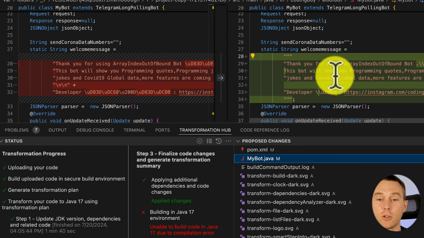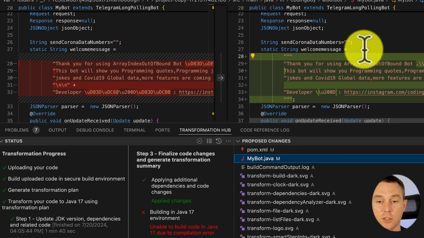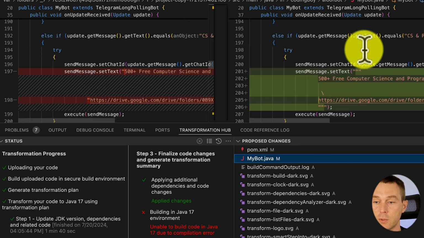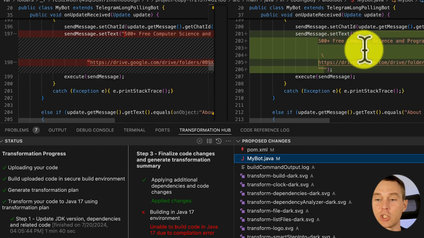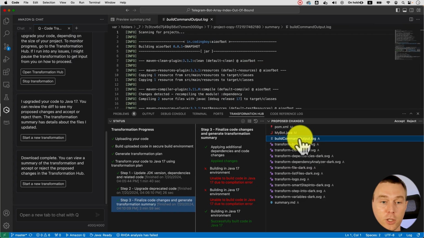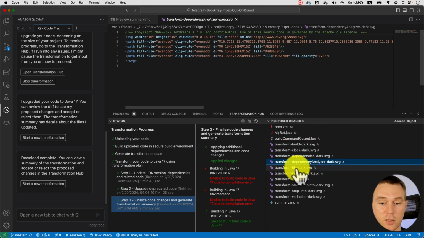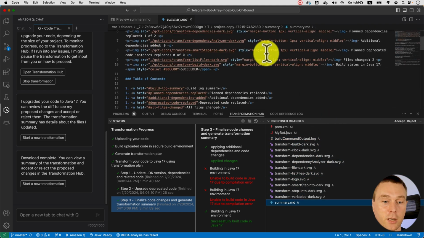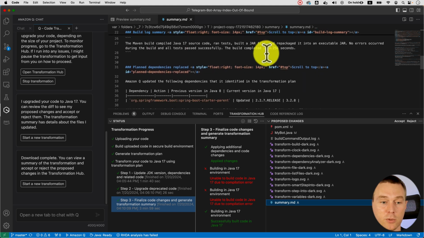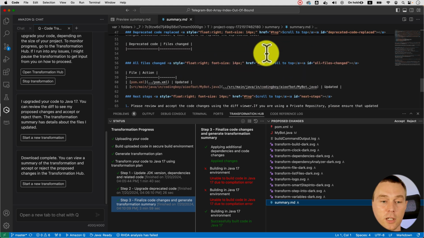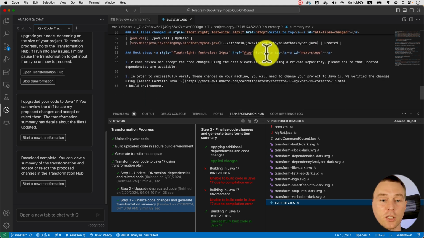And here in MyBot.java, we see that it's using the string templates, and here as well. So nothing really changed in the code itself. Then if you want, you can look at the output. It just tells you that it has been built successfully, and these, as I said, don't really matter. And then the summary just describes basically what it did exactly, like which files it changed and things like that.